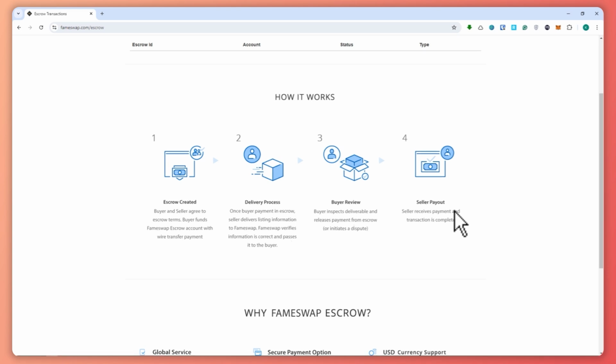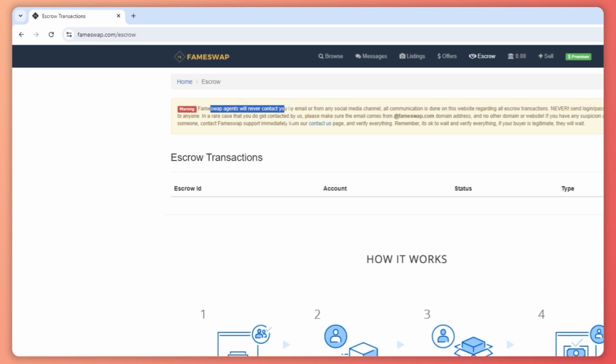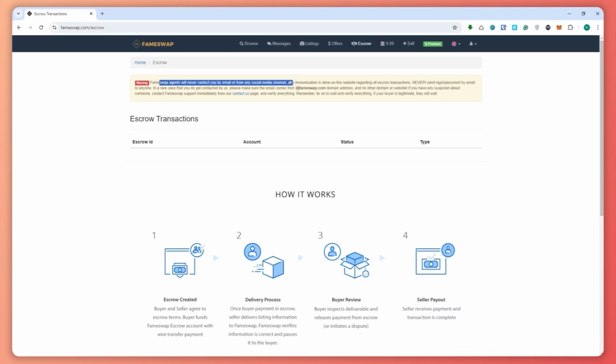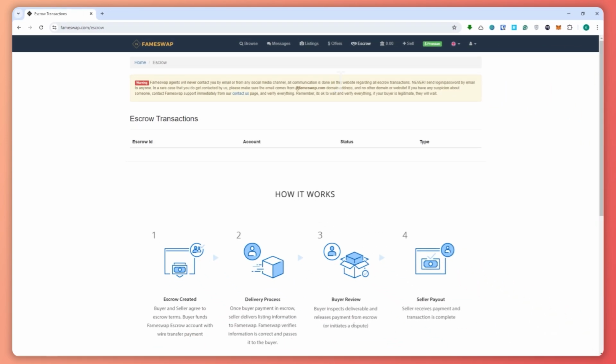As you can see, that would be very safe because you have escrow as your middleman. And now, one last thing to remember here in the warning: FameSwap agents will never contact you by email or from any social media channel. Every conversation is only here in FameSwap. Remember that one. If someone is messaging you from outside of FameSwap, then that is a scam.